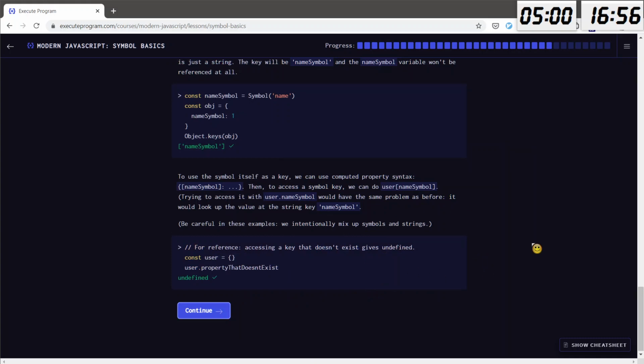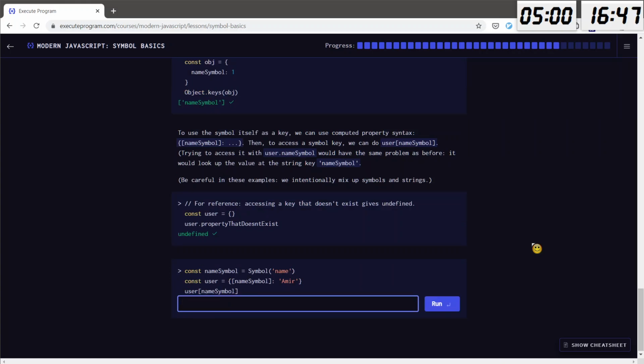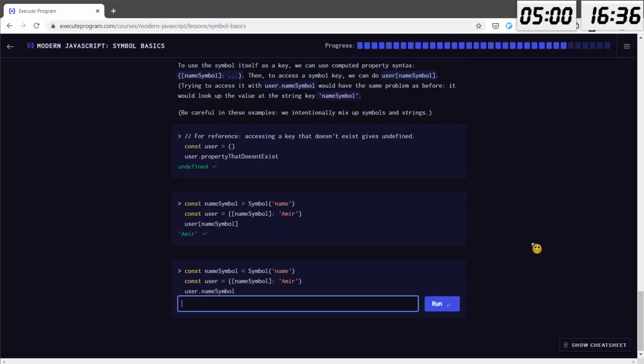For reference, accessing a key that doesn't exist gives undefined. Okay, yeah, sure. Name symbol, symbol name. Okay, so this will give us a mirror. Our name symbol is name. It's the same thing, right? I don't see any difference.